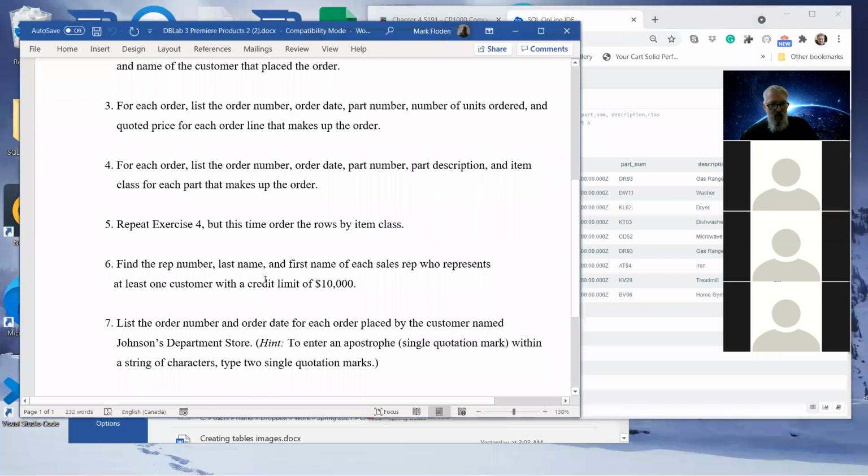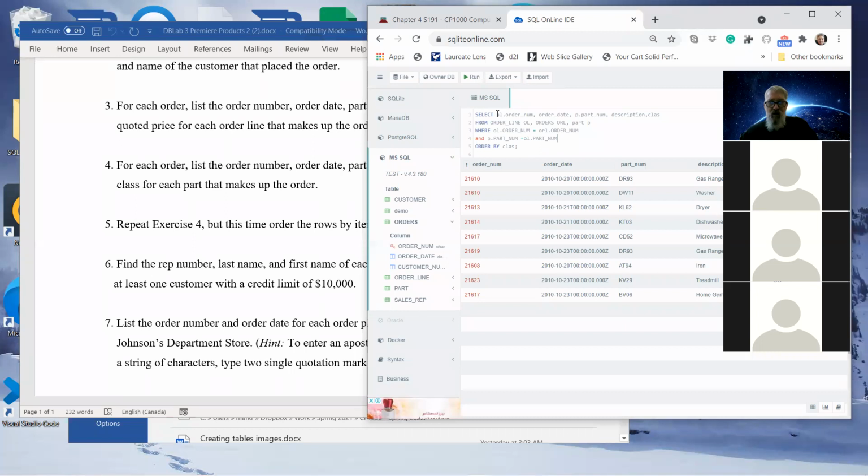Now, with rep number, we don't have any orders. This is just 2 tables, which is the rep table and the customer table. So I'm just going to do that. So what we need is rep num. Select rep num, and so I'm going to say which rep num too. Oh, wait a sec. Last name. So where's last name? That's from the sales rep table. That'll work. And first name. So that also comes from the sales rep table. That's good.